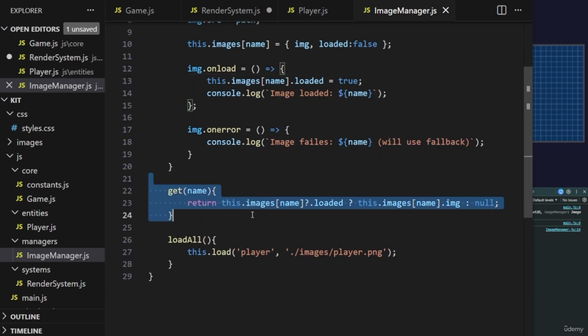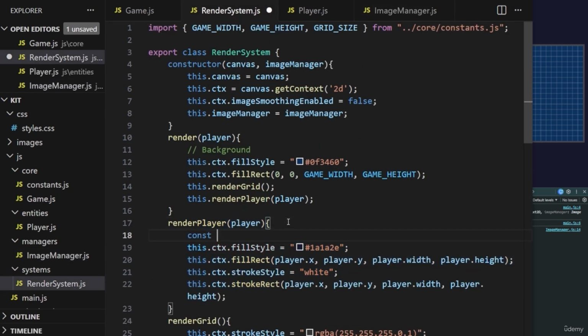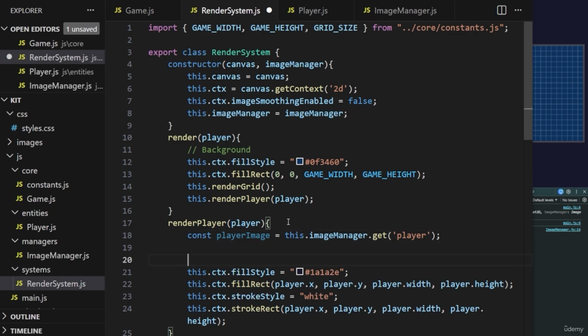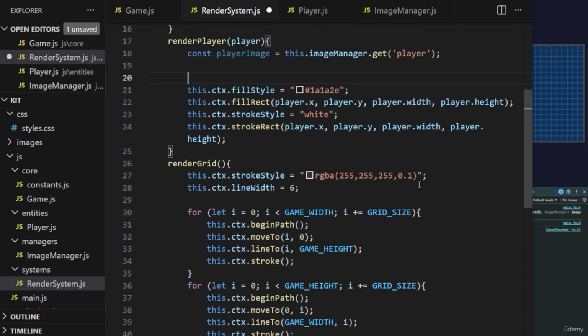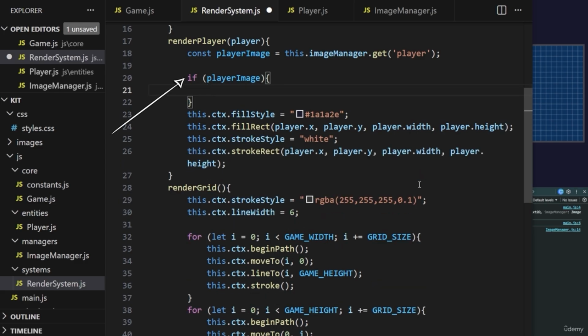We know that Image Manager has a get method that expects the name of the image we want, and it checks whether it's loaded and returns it to us. Notice that we're calling the image we want player here, spelled exactly like this. So here, where I render the player, I create a helper variable called playerImage. It will be equal to imageManager.get player, the name of the image we want. We know that Image Manager will either give us the image or return null. So here I say, if playerImage is not null, if we actually manage to get the playerImage, then draw it.